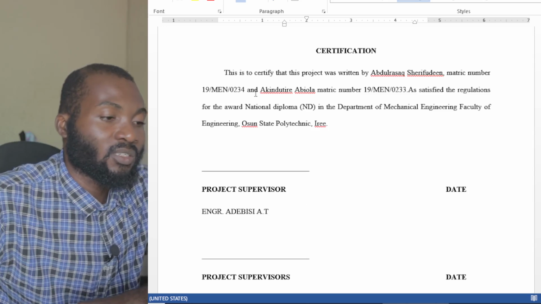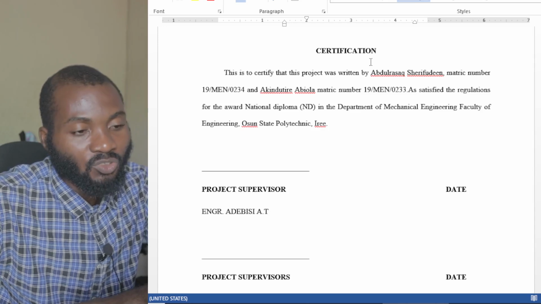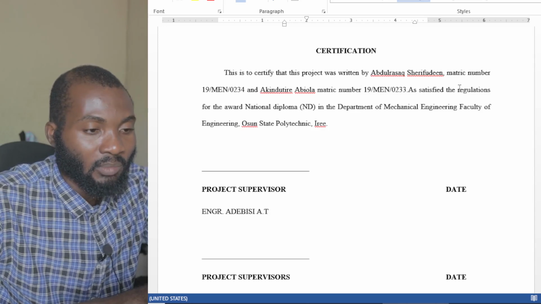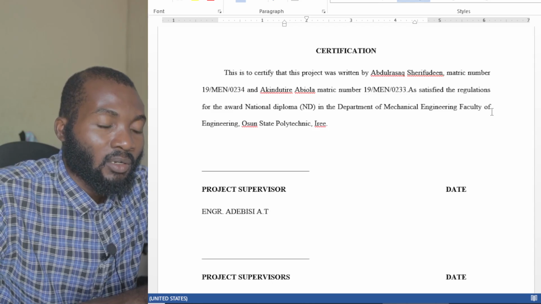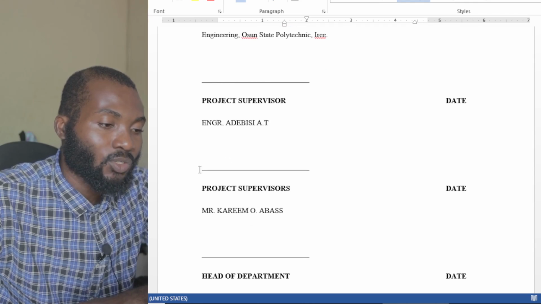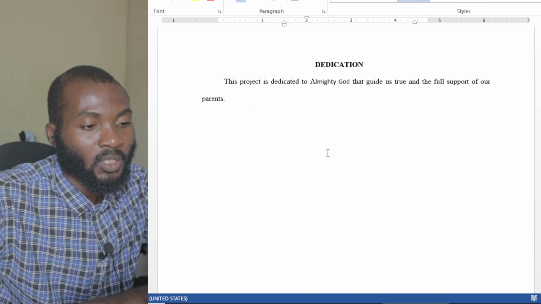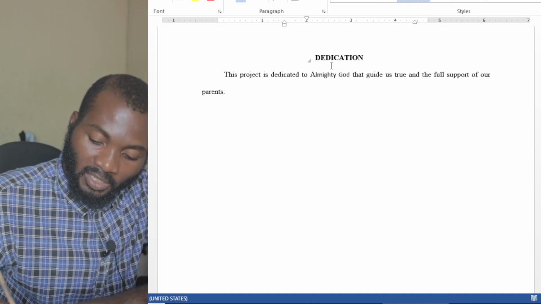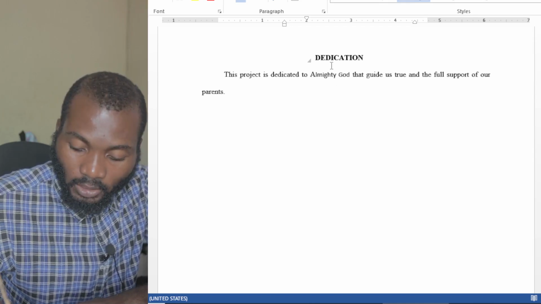Closely after the title page, we see the certification. And what's in the certification? This is to certify that this project was written by the name and matric number, that's all. Then you see the supervisor sign, HOD sign.